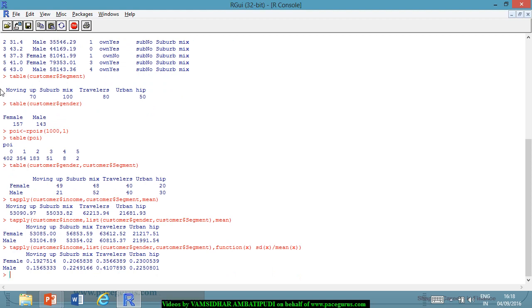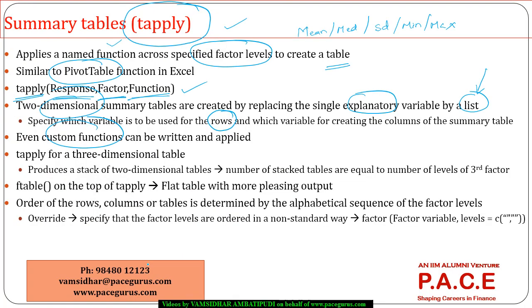So here also I could see the coefficient of variance for females is much higher in the moving up category, whereas it is much higher for males in the suburb category, even more higher in the travelers category for the males. So I could see this is how the coefficient of variance is differing across the groups. So even I can write my custom functions accordingly.